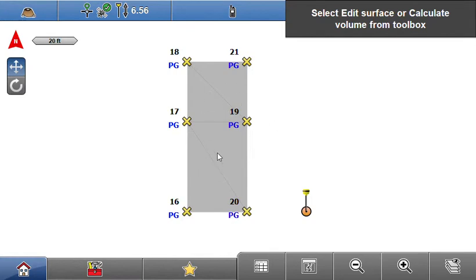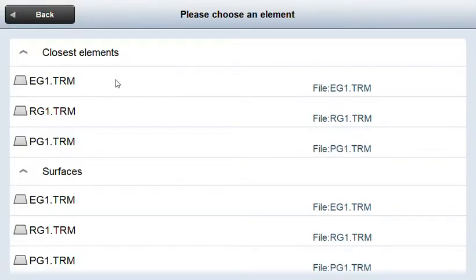It's like 3 sheets of paper basically. So if I click in here, it's going to say which surface do you want to activate. Let's do our EG1. What we're going to do is calculate a volume, or I'll tell you what, let's do rock grade 1. Rock grade 1 to PG1. That's going to be kind of more like a rock pavement, a blast volume, whatever.